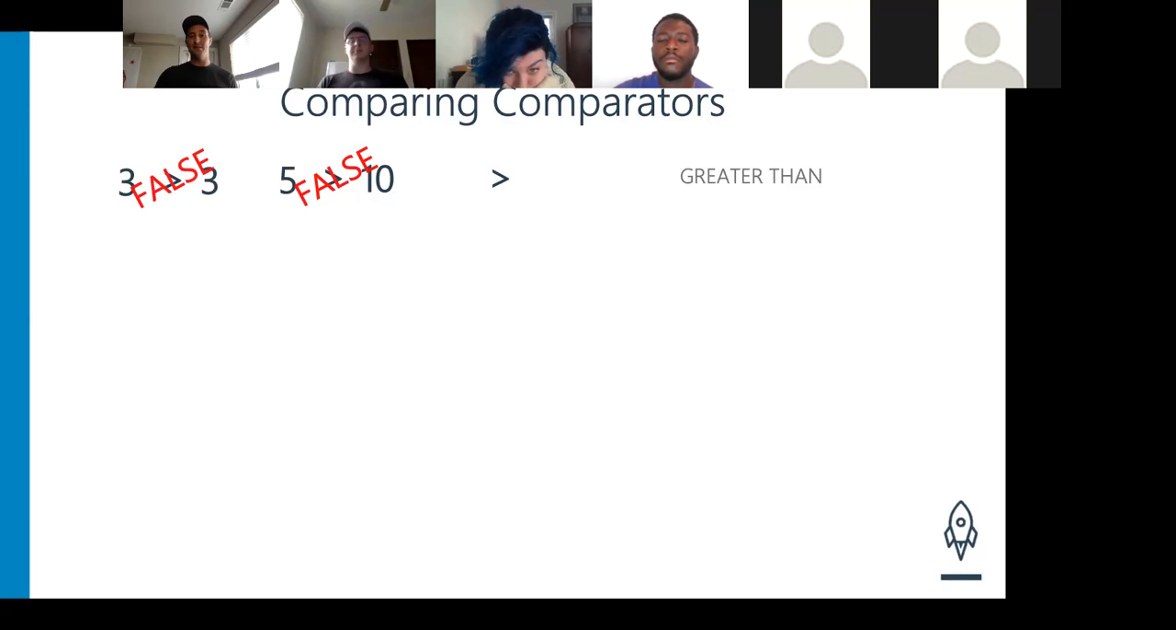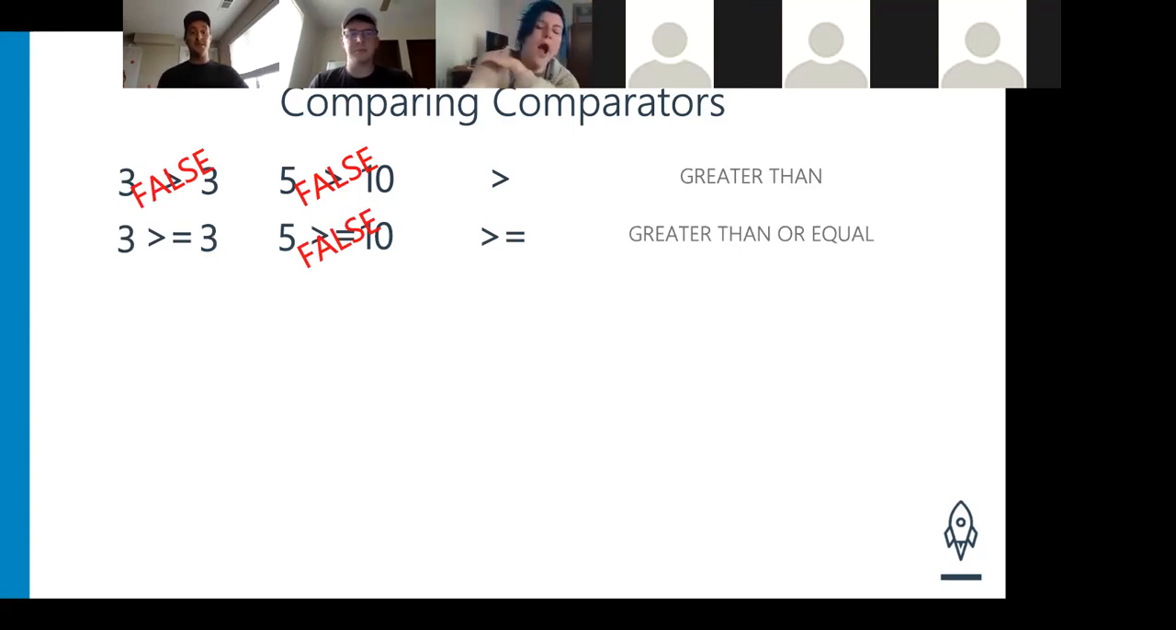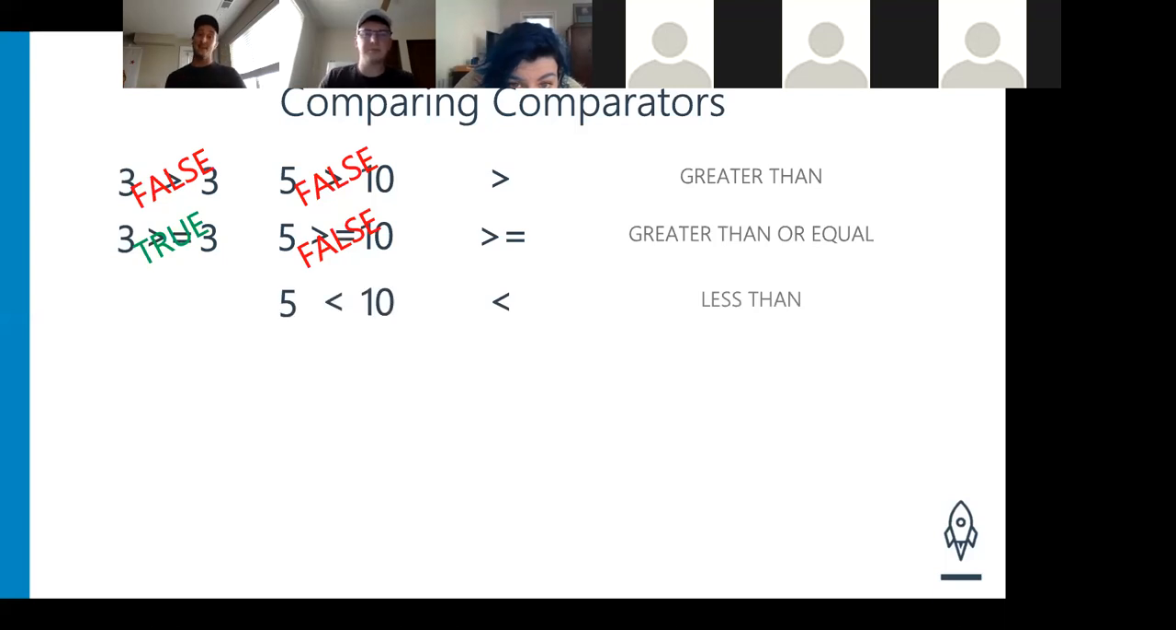So let's add one more thing to it. Let's say greater than or equal to. This is another comparator. So we can ask, is 5 greater than or equal to 10? Well, this is also false. 5 is still less than 10, so this does not change. But let's look at the other one. Is 3 greater than or equal to 3? This is actually true. So this is kind of why we can use that greater than or equal to to help us out here. Let's move on. This one is, of course, the opposite, the less than symbol. So we have 5 less than 10. Is 5 less than 10? It sure is. So this is going to be true.